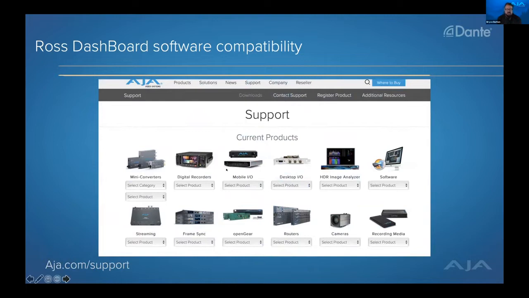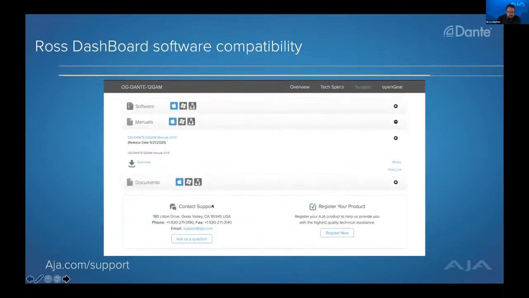So the key thing is if you're trying to understand, okay, I'm looking to integrate one of AJA's cards alongside something here from Cobalt or Vitec or any of our other great partners here. If you go to our support page at aja.com/support, you'll find the openGear category. And all you're going to need to do is download the appropriate manual. In this case, this would be the Dante 12G AM that we've been talking about today. And you will find step-by-step instructions for working with that dashboard interface.